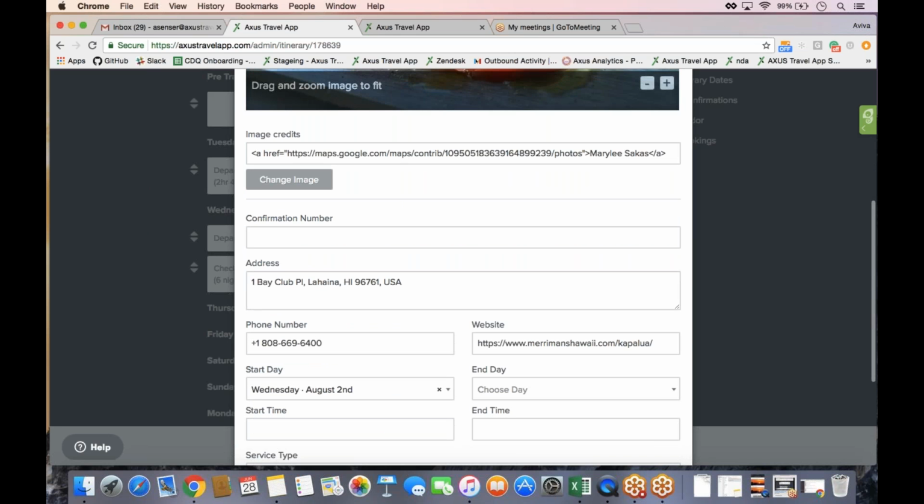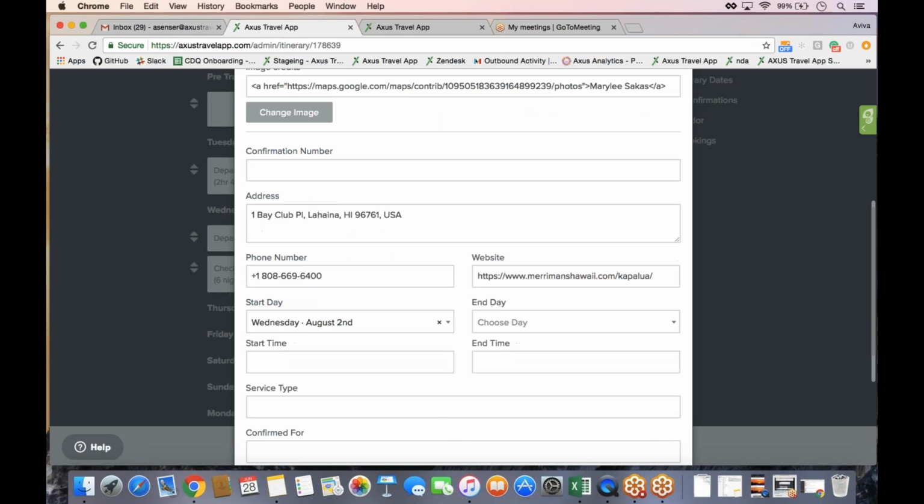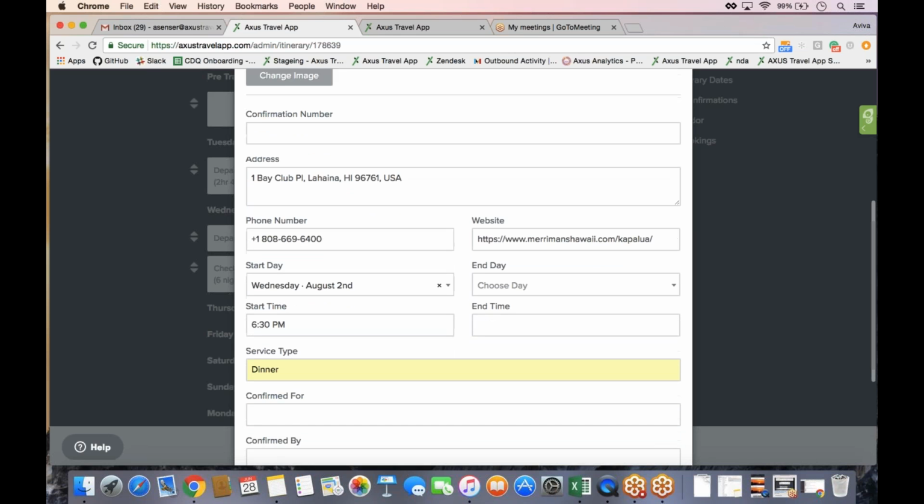We have the general details that are pulled through from Google, our address, phone number, website. It's automatically given us our start date because that's the date we've chosen to add the booking. So all we're really left to do is traveler-specific details. So we'll go ahead and maybe we'll do an early dinner. They're going to have cocktails before. If I have an end time, I can enter that here. Service type, I'll put dinner.